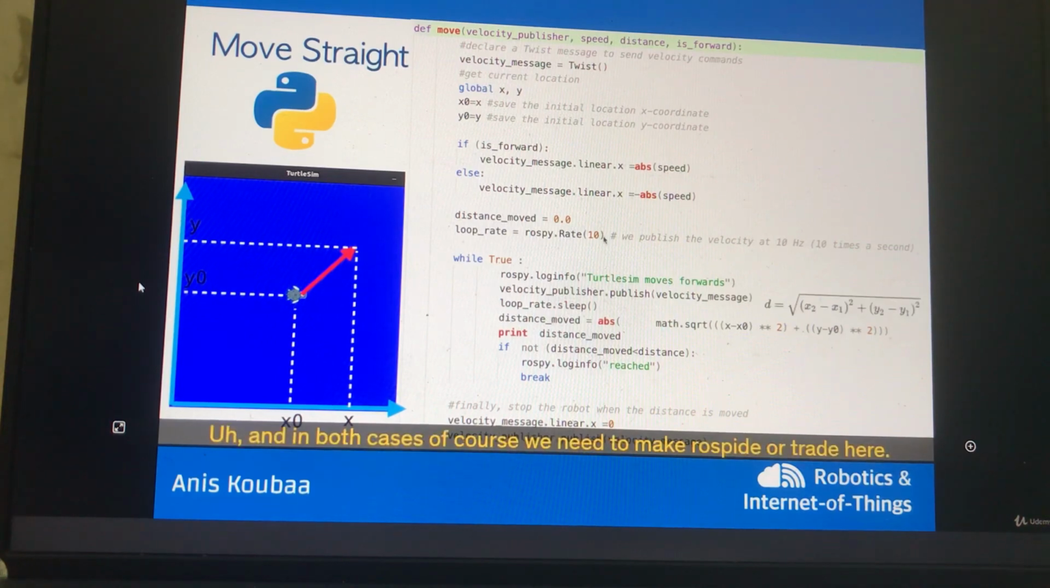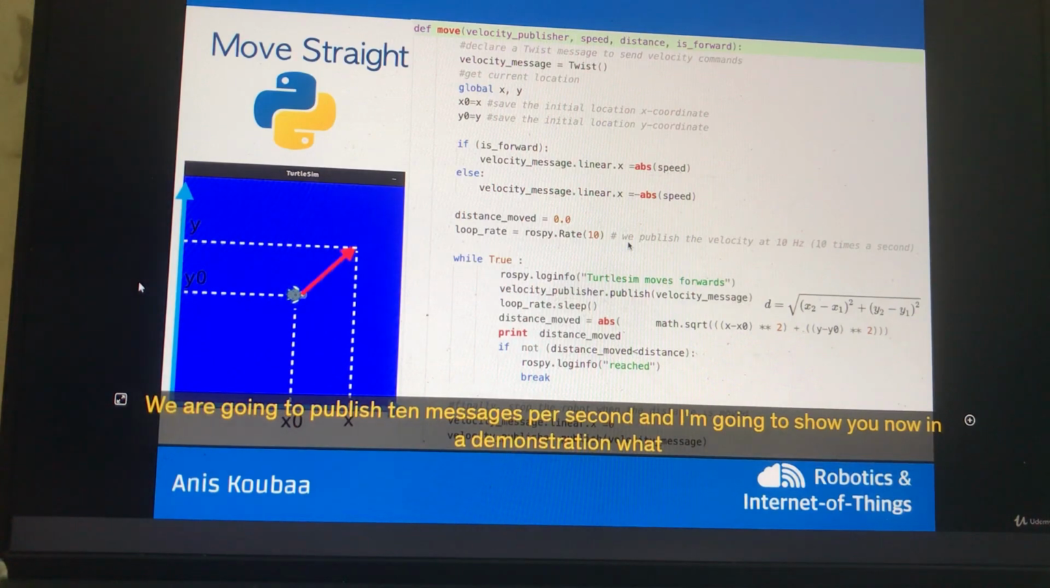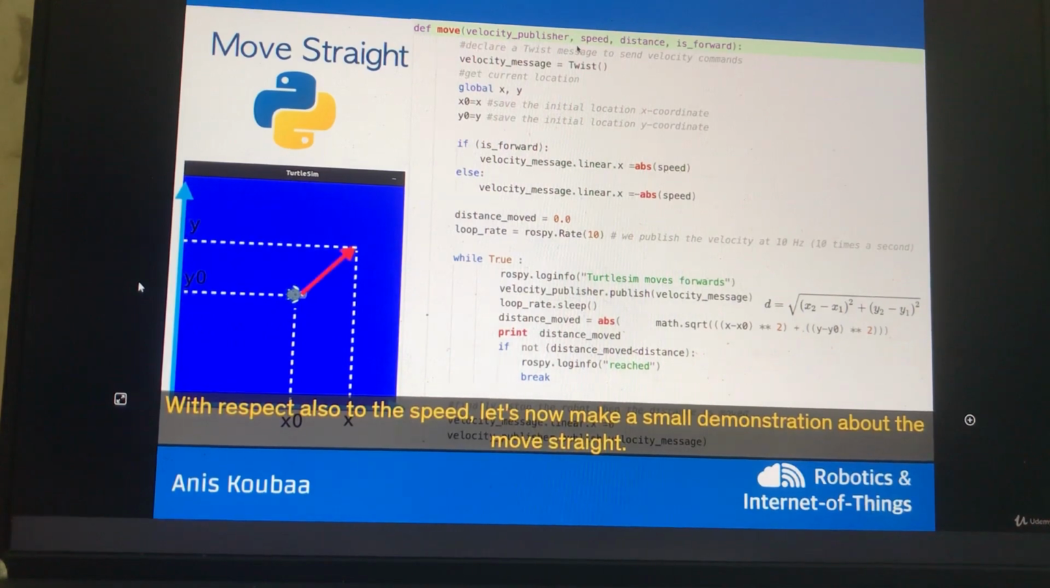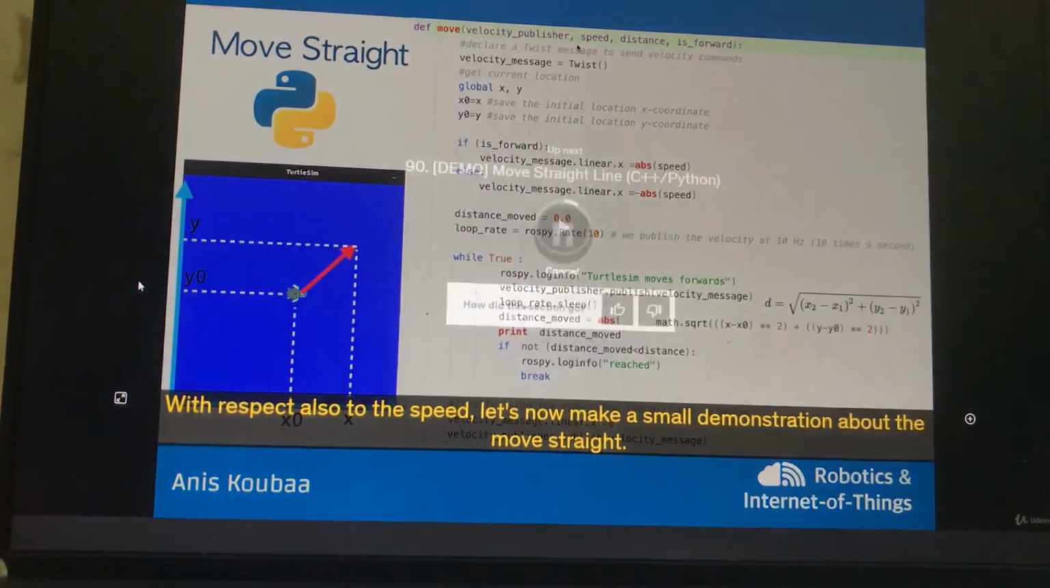And in both cases, of course, we need to set rospy.Rate. Here we are going to publish 10 messages per second. And I'm going to show you now in a demonstration what the impact of rospy.Rate is, also with respect to the speed. Let's now make a small demonstration of the move straight.